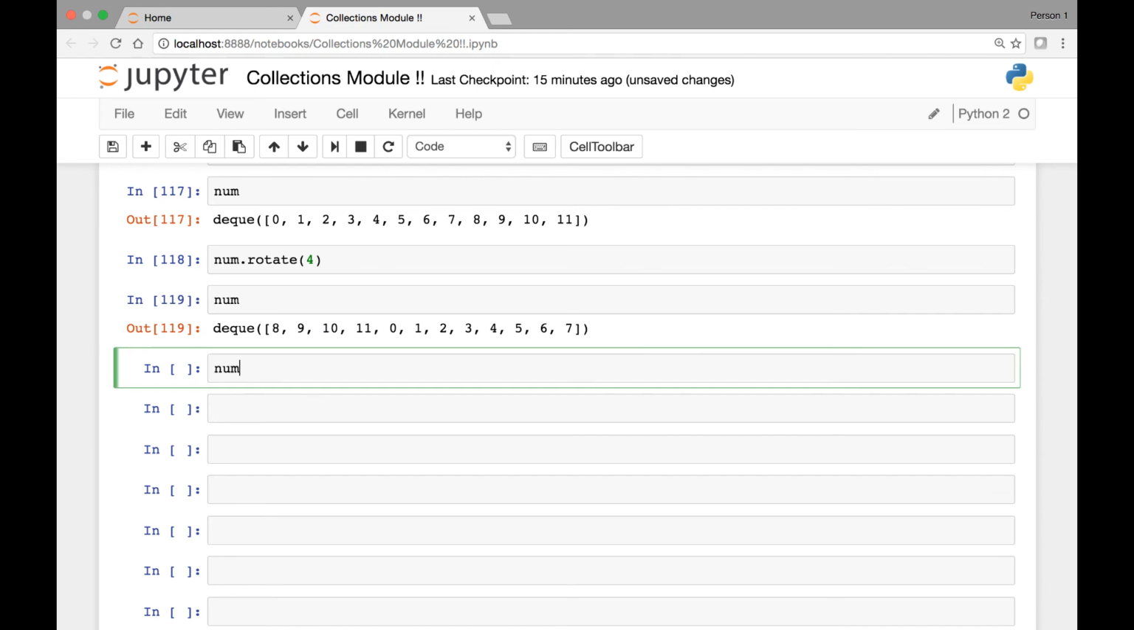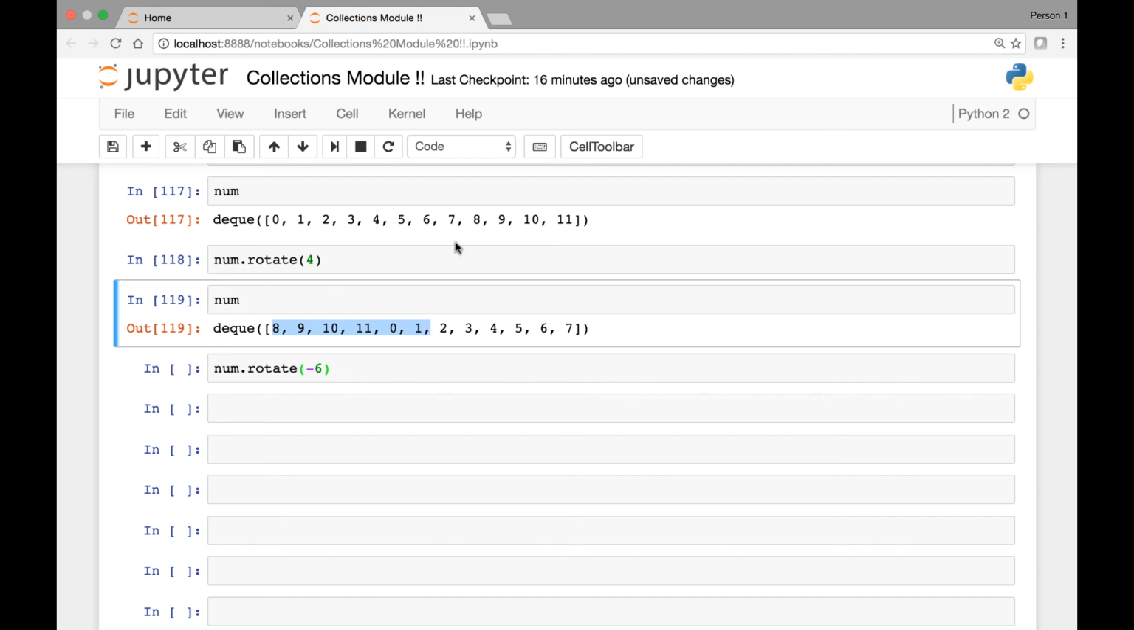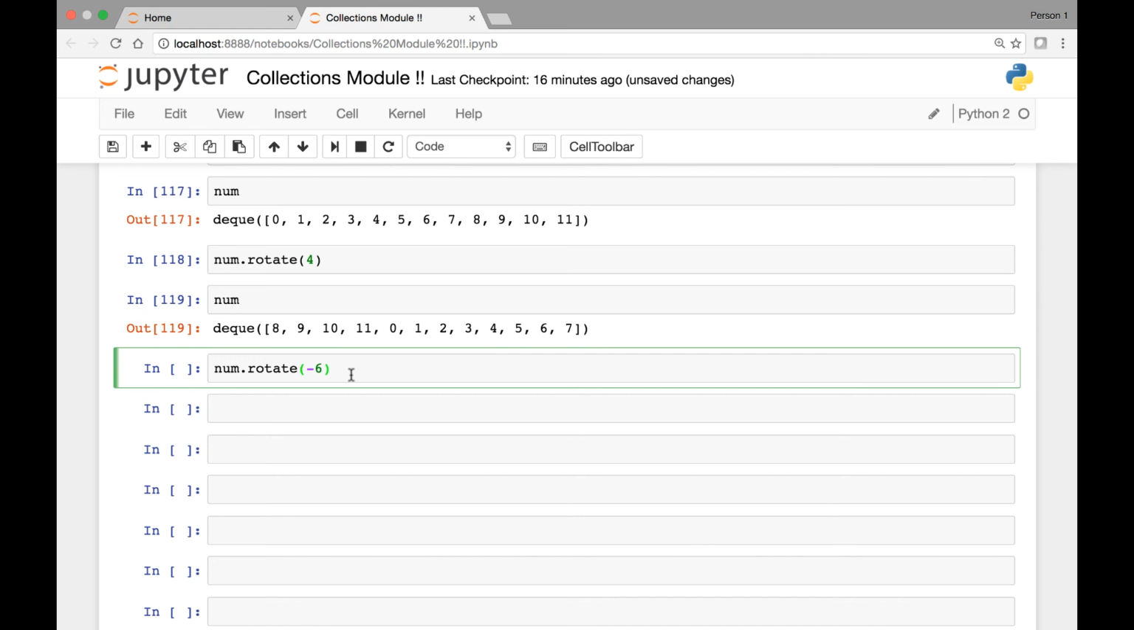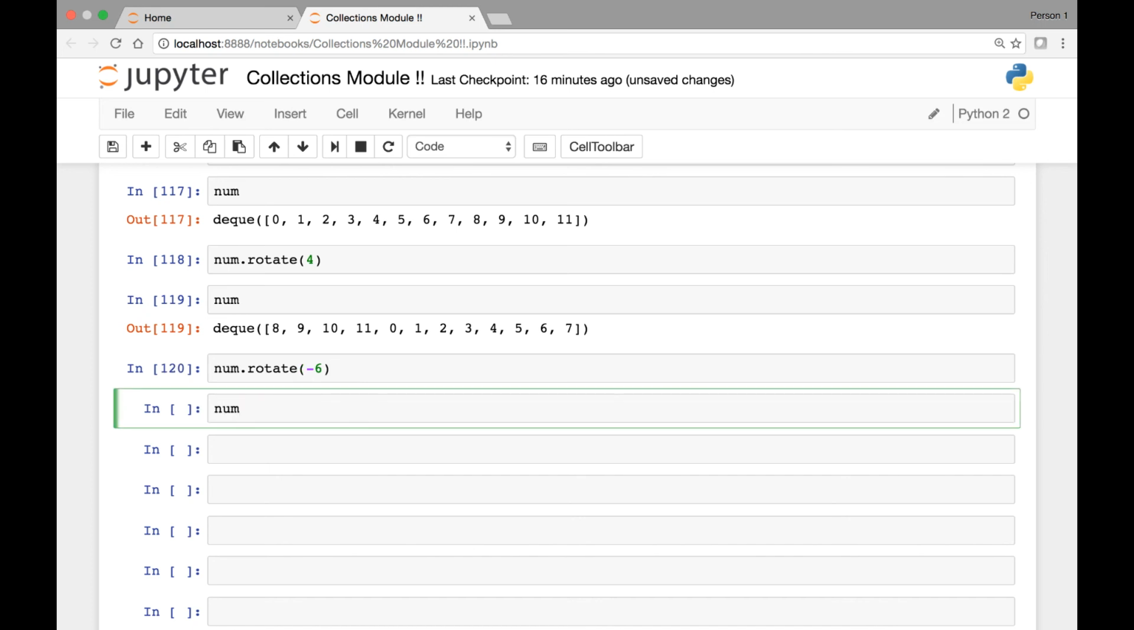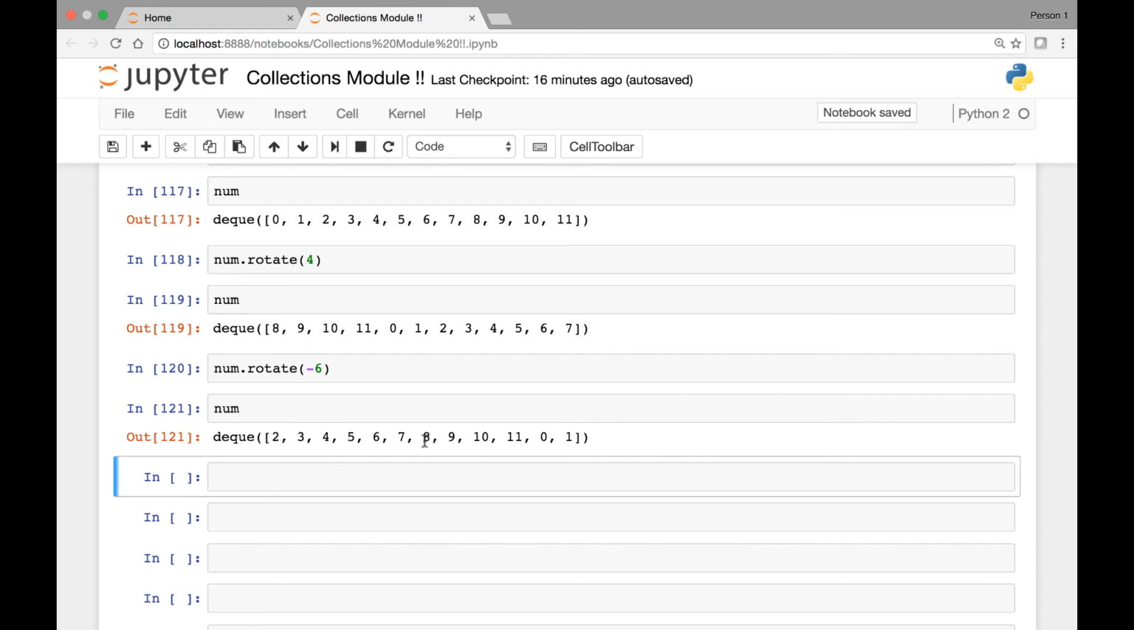And if we call the rotate method on our Deque object and then pass a negative number, let's say -6, it will take the first 6 elements, 8, 9, 10, 11, 0, 1, and then move them to the right end of our Deque object. So let's run this. Now if we call our num object, we see that 8, 9, 10, 11, and 0, 1 are moved to the right end.